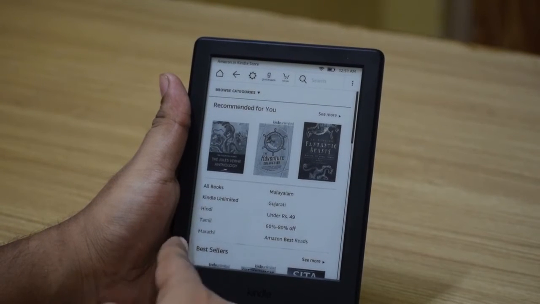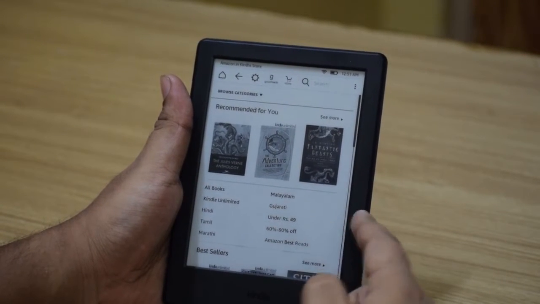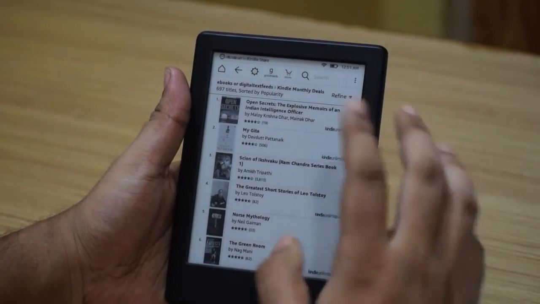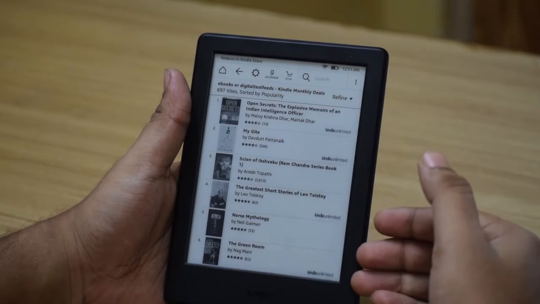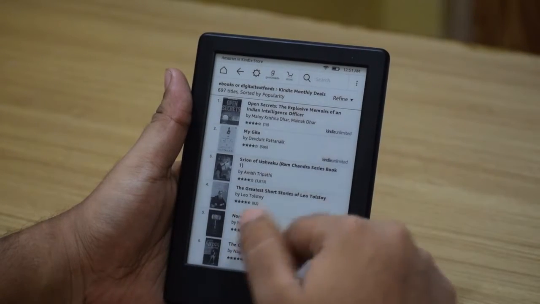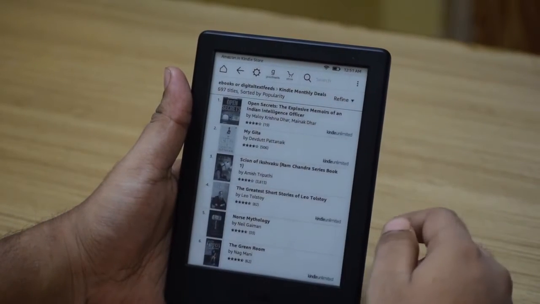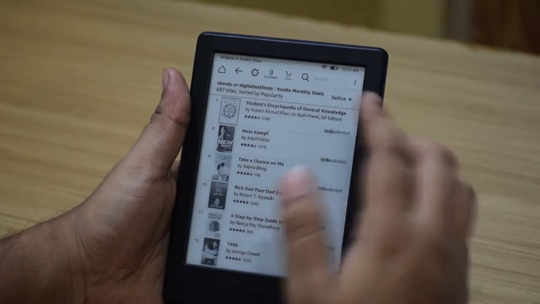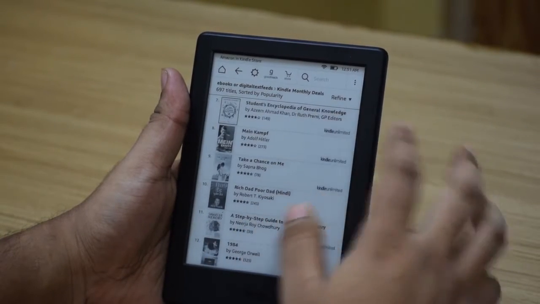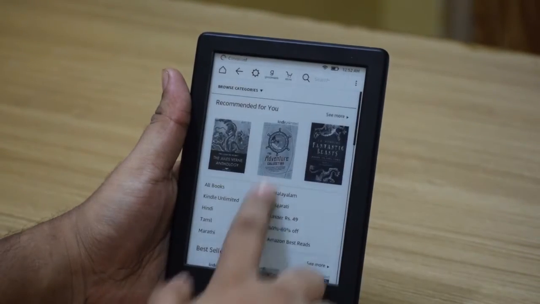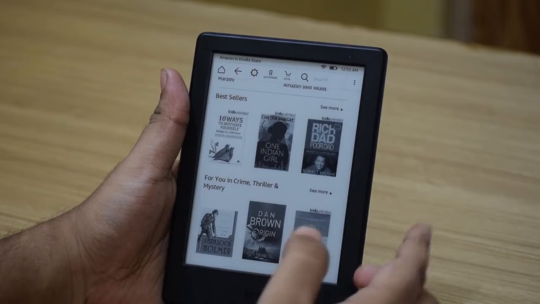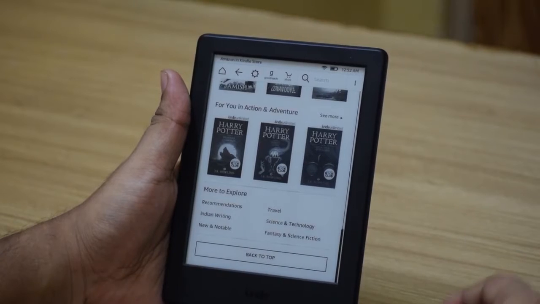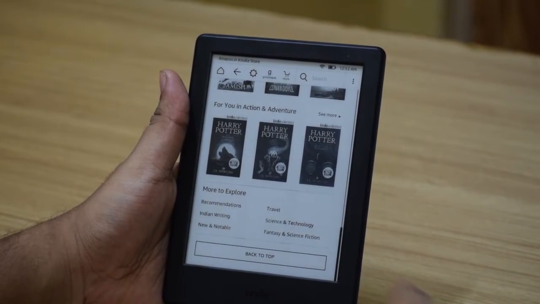Next you have your regional languages books. You have books under 49, and then you have the 60 to 80% off section, which is highly recommended because this section has a lot of books that come in very cheap, and they do change monthly. As you can see, it says Kindle monthly deals. So this list does change from month to month, and very good titles are available at very cheap prices over here. So we'll go back. If you go down, you can see the bestsellers, which are the best-selling books on Amazon, new releases, and more to explore, where you can check out by genres.